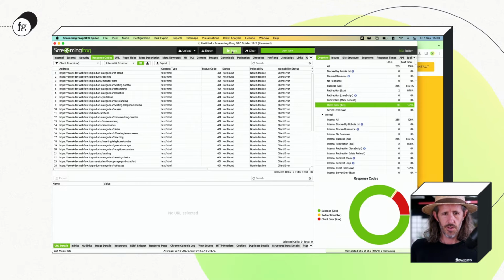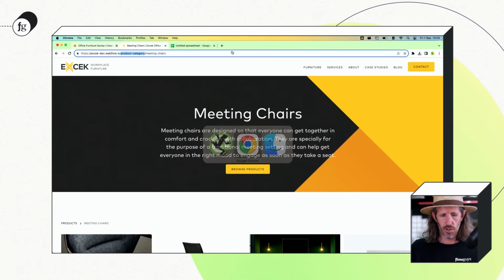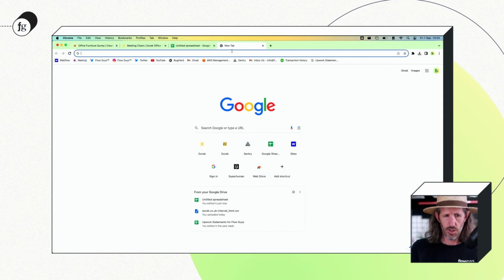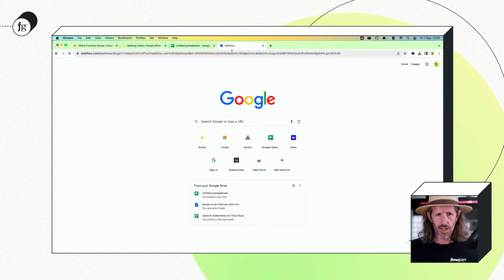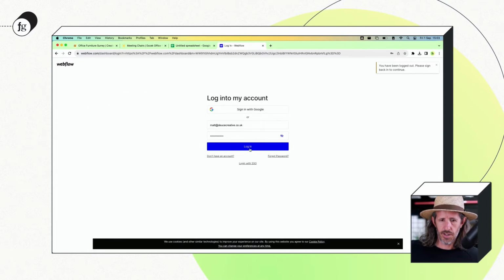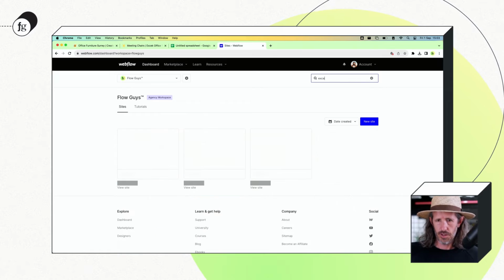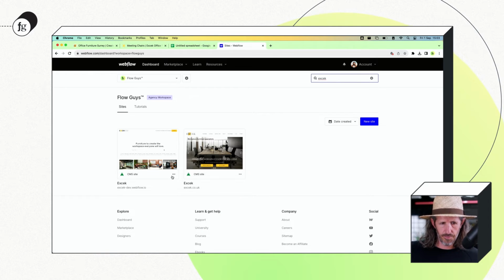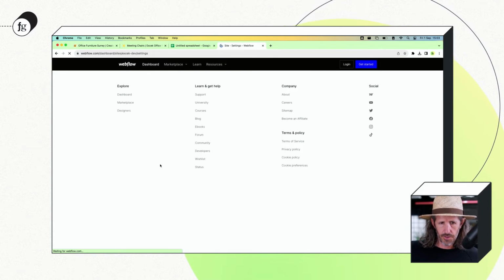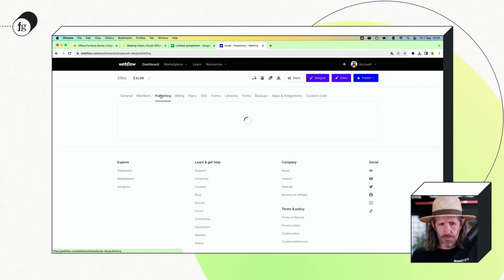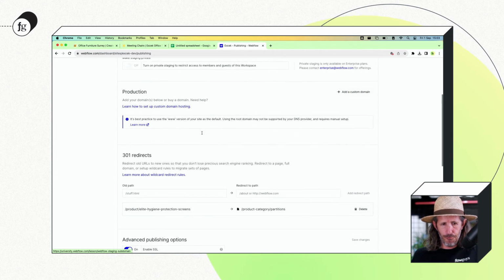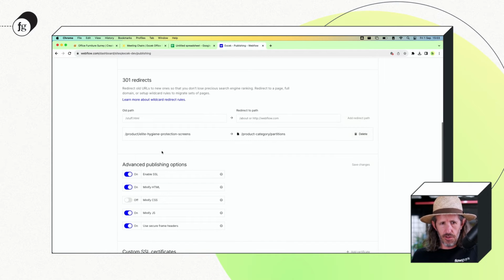Now let's go into Webflow and show you how to do a redirect. I'm sure you probably have done this before, but if you haven't, let's have a little look and show you how that's done. So let's find my new site. You go into the settings of the site, and then under the publishing tab, we have our redirect section. We can see that there's just one in there at the moment.